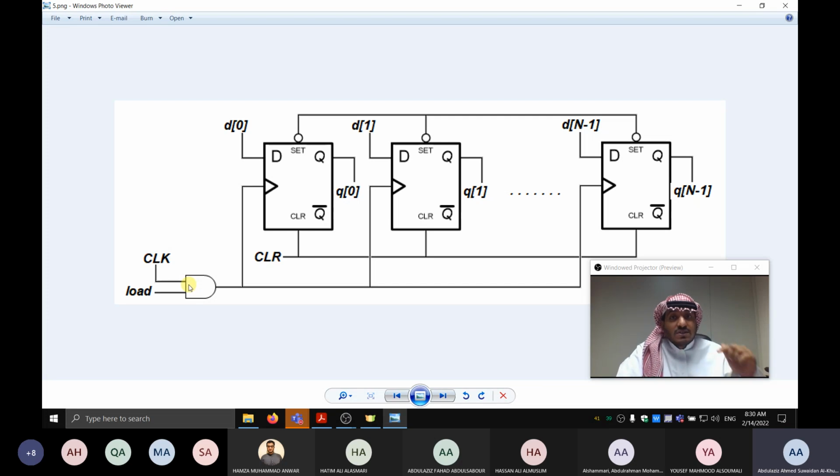If I make another AND gate here, you put the clock at one input of the AND, and at the other input of the AND, I make a signal from my side. That's a load signal. So you see, I didn't change anything with the clock. It's running all the time.